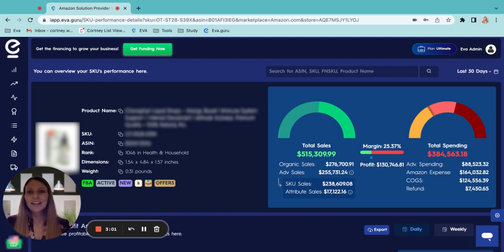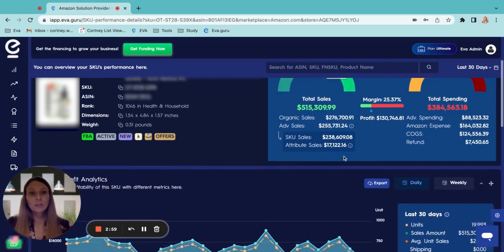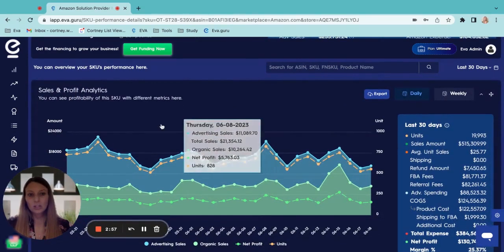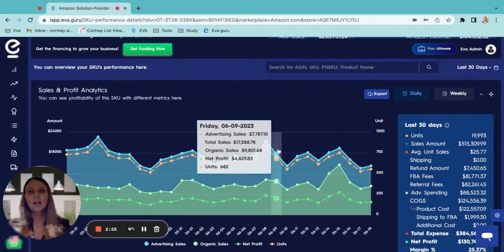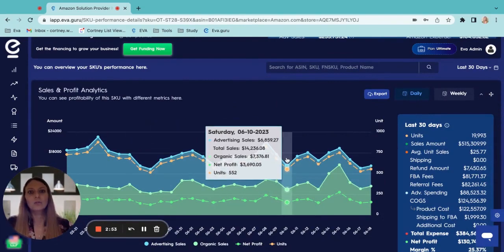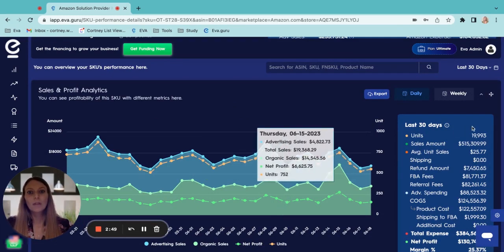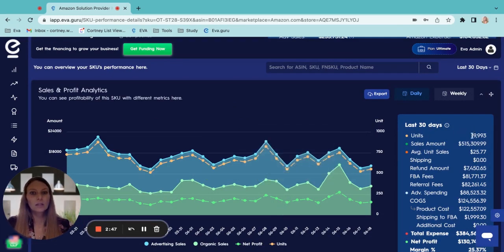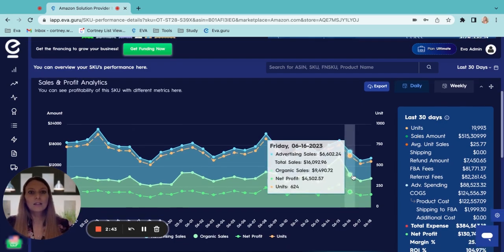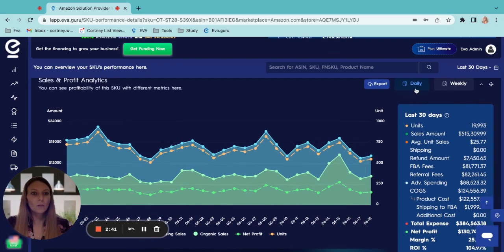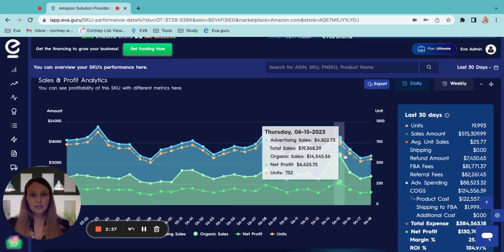When you click on the Sales and Profits Analytics sheet right here, this chart, you will see the profitability of your SKUs with total sales, total expenses, and units sold. It further breaks down the metrics such as units, sales amount, shipping, etc. You can analyze this data daily or weekly and export it for your detailed analysis.